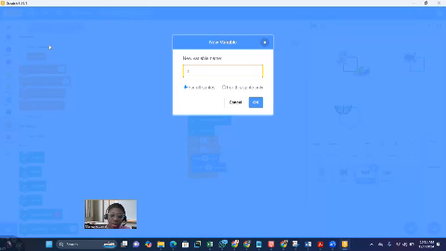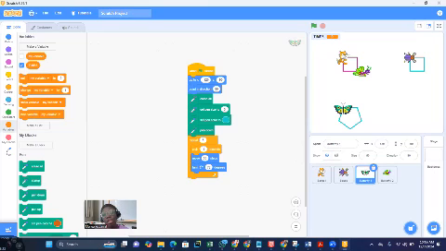Let me just call it times, because I want it to repeat 10 times. You can call it anything. What I call it does not really matter. Good. Now, my times variable is showing here, but I don't want it to be displayed on my screen. So I'm going to uncheck it here. I've unchecked it. It's not showing again.